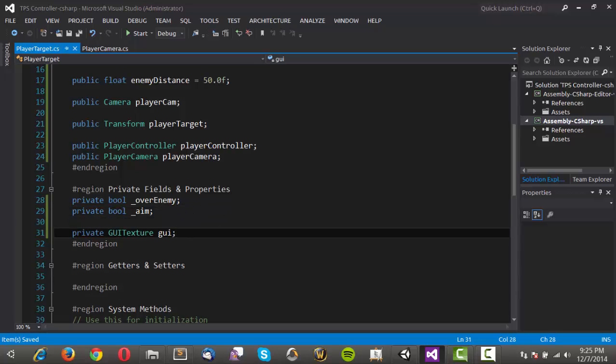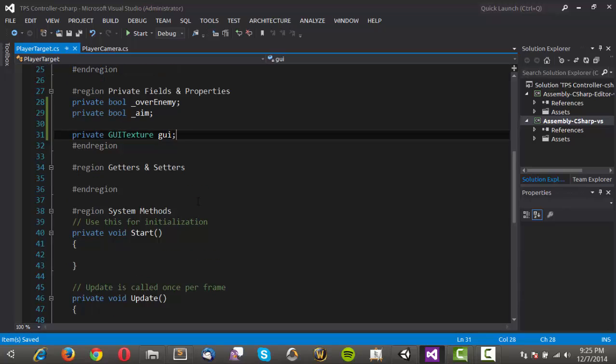Now I know that we have a wonderful new UI system in Unity, but I'm just extremely used to using the old UI system, so that's what I'm going to be doing. If you want to convert this over to using the new UI, then definitely be my guest, but for right now I'm just going to be using the old legacy GUI system.